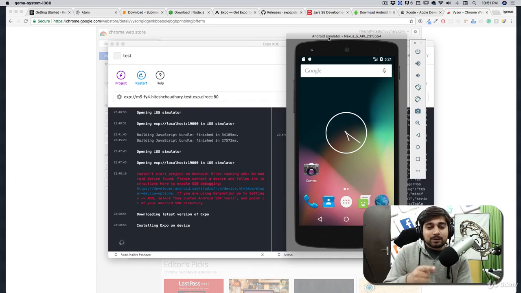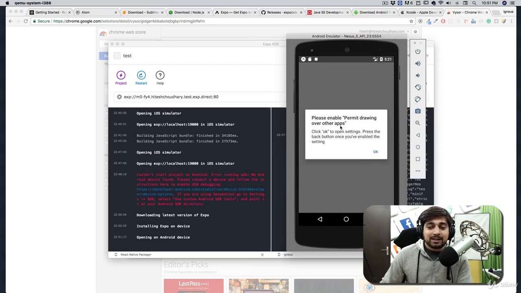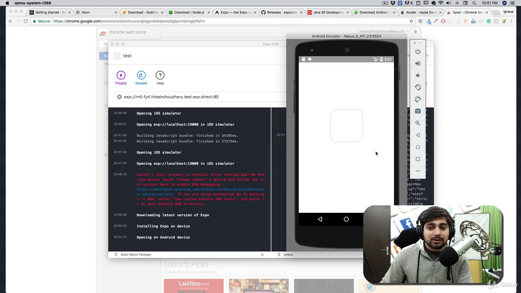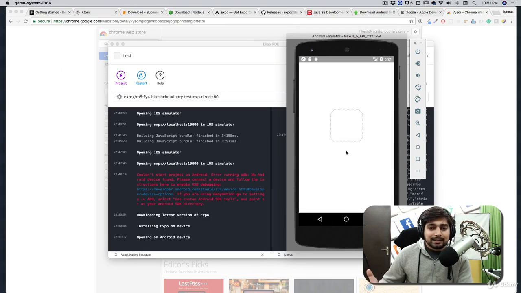I wish they could give you some bar indication that it's being installed or something like that. All you can do right now is wait for a little bit. Luckily, I do have video editing here. Don't need to do that even. So there we go, and it asks you to permit the drawing permission, so click on OK and just give the permissions there. Just enable that, click on the back button again, and that's it.